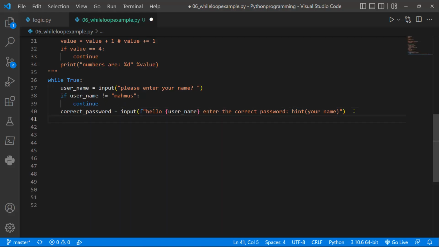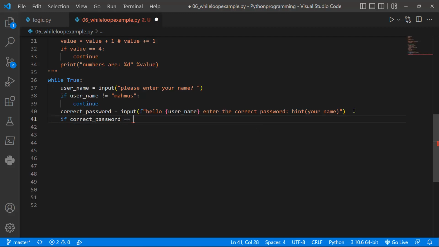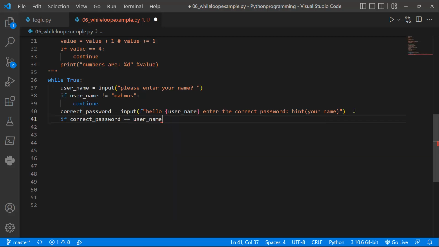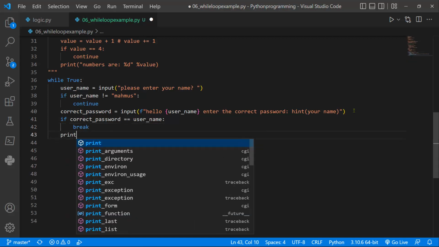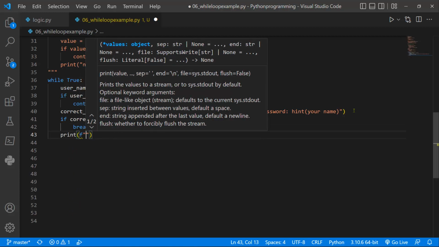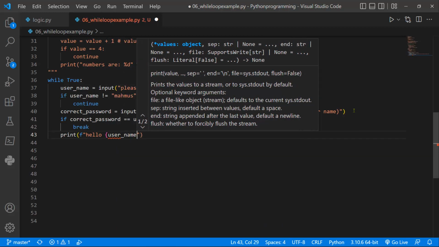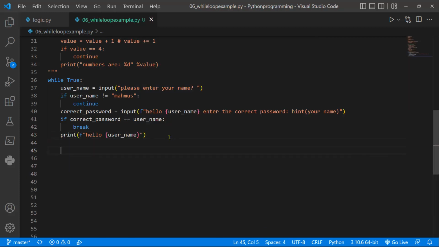So next we're going to check if that password is the password. So let's say if correct password is equal to, and we'll just say user_name. If the user has inputted the correct password, we'll just break out of the loop right now. And then we'll actually print, let's see, hello, correct username. So first, let's test out the program. If it's working correctly, then we will go ahead and explain what's happening in the program right now.